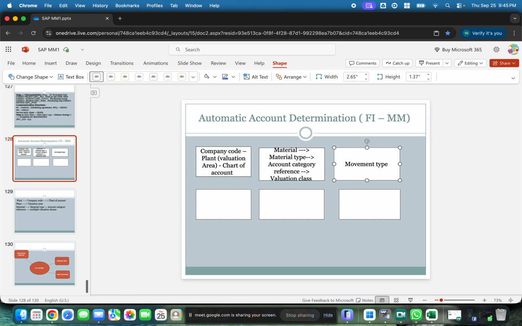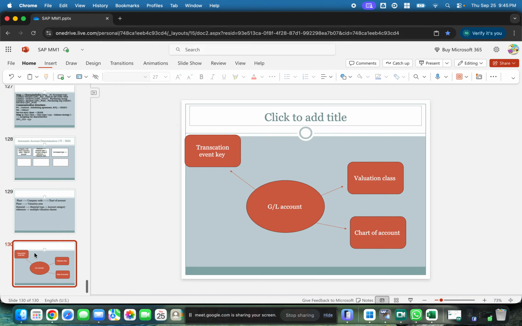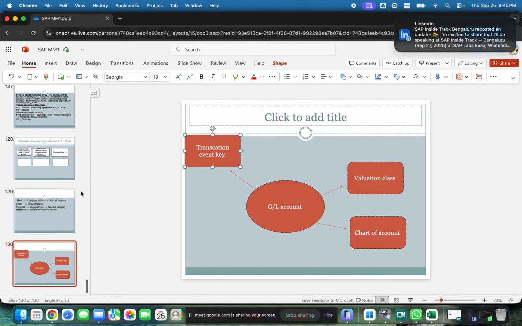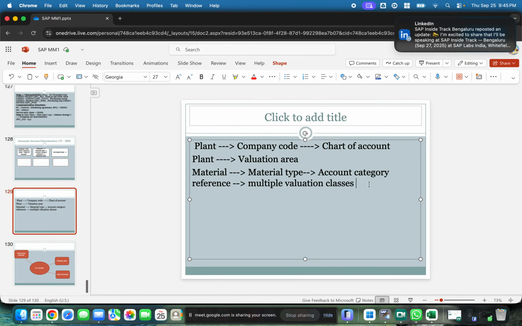This movement type has some transaction event keys already configured by SAP standard. How this is configured, we'll discuss that. From movement types we will get a transaction event key. So the next one is movement types.